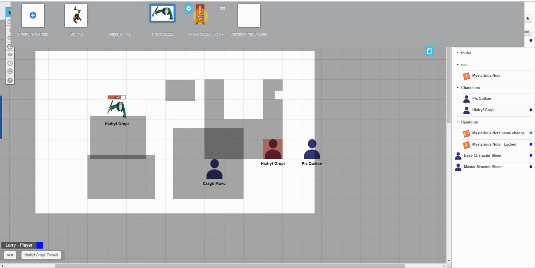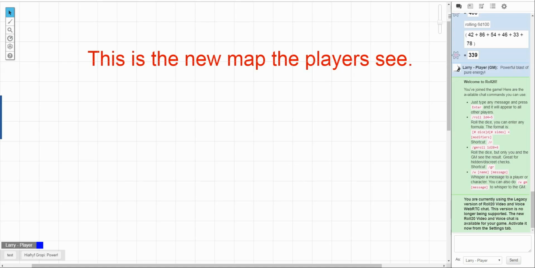Let me switch over to the player view. So this is now the map the players see, and they will no longer see the other map. So you can have your players on a starting map before the session if you don't want them to see anything or to get a chance to refresh their memories from last time. You can start off on a standard map every time you start a game.